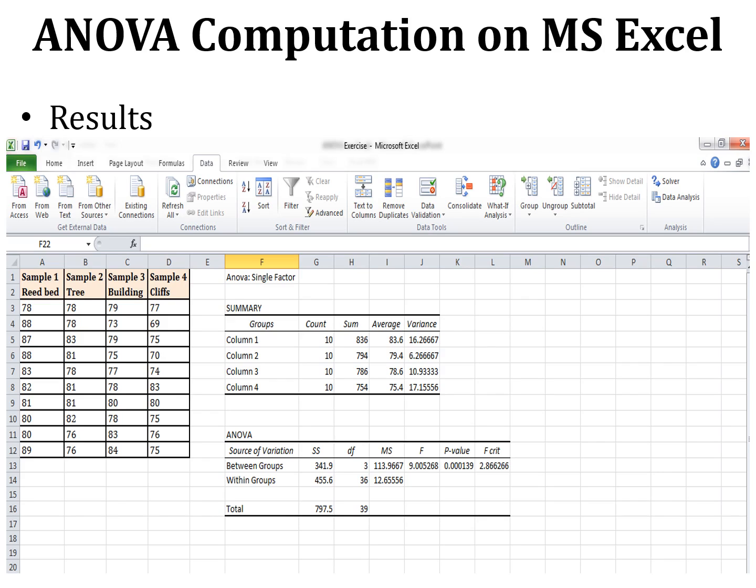Then we have the individual variances. So individual variances are 16.2667 for sample number 1, 6.2667 for sample number 2, 10.933 for sample number 3, and 17.1556 for sample number 4. So this is the descriptive statistics. This is the summary of the observations that we have. Then is the result table of ANOVA.